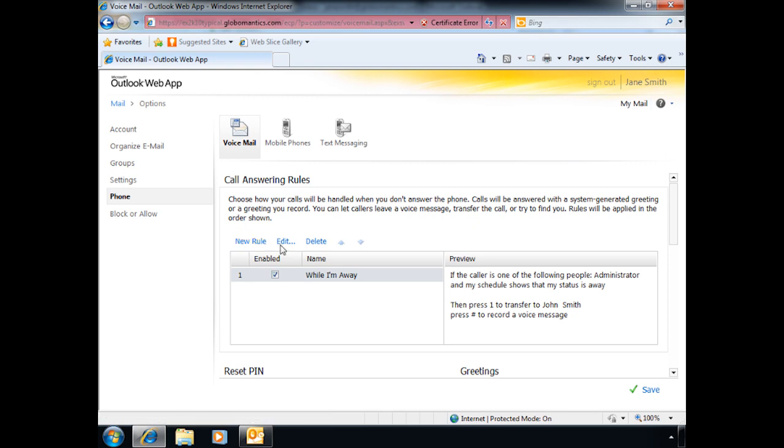From there, they can edit rules, as you see here. They can enable or disable rules with a click. They can delete rules, and then they can reorder the rule order by using the arrows here when they have more than one. All right, so let's jump back over to our slides, and let's review what we have discussed in this lesson.